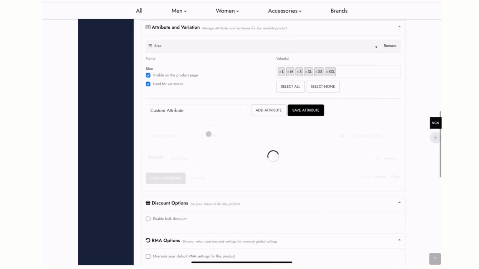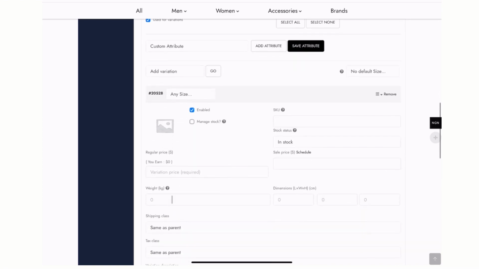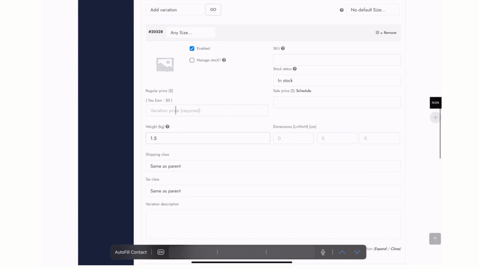If your product has the same price for any size, you may click the horizontal bar. Add your prices, the weight, and save attributes.